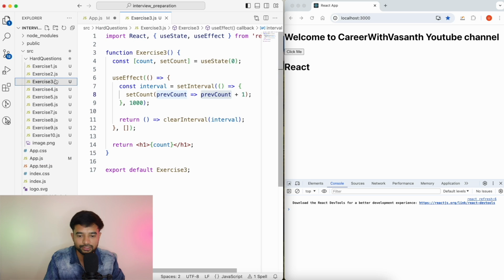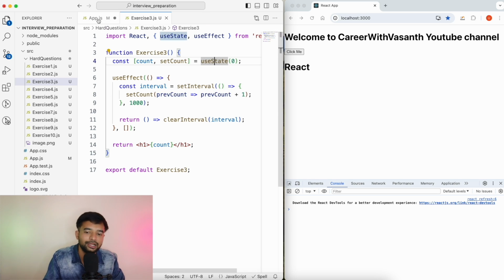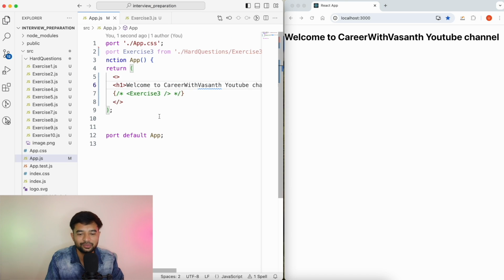First I'll show things to you. We have count, set count, and we have a set interval here and a clear interval. Again, if you know the answer, mention question number 3, or edit the comment and mention your answer. So here we have a set interval, and inside the set interval we are trying to update the previous value of whatever the count was there. Okay, let me save and let me show you the output.